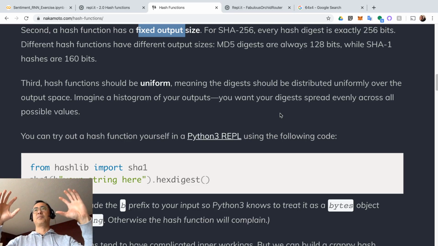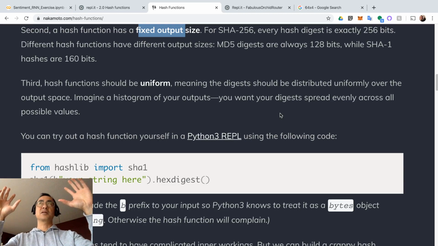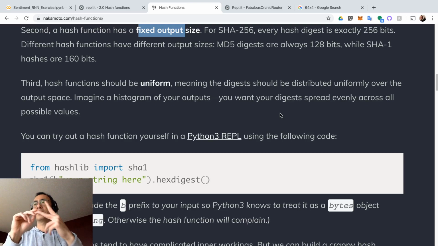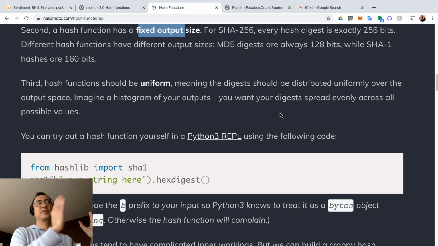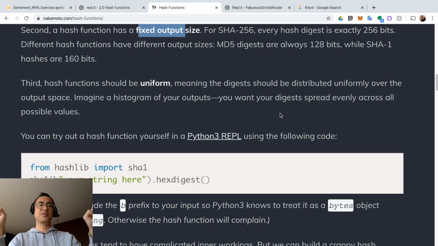So remember, if you want to think about a mathematical function, a hash function is basically a specialized mathematical function which has those three characteristics. It has to be uniform: all possible output digests uniform. It has fixed output size for a specific algorithm, and the third one is deterministic, right? Given a specific input, the output has to be specific. So those three make it a hash function, also a specialized mathematical function.